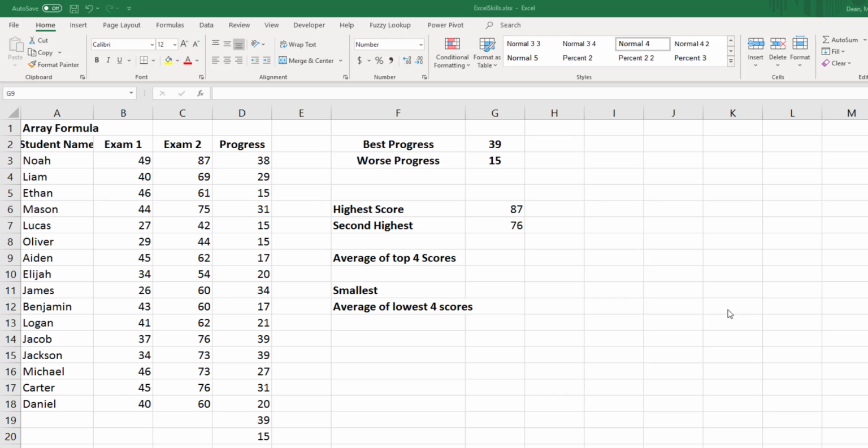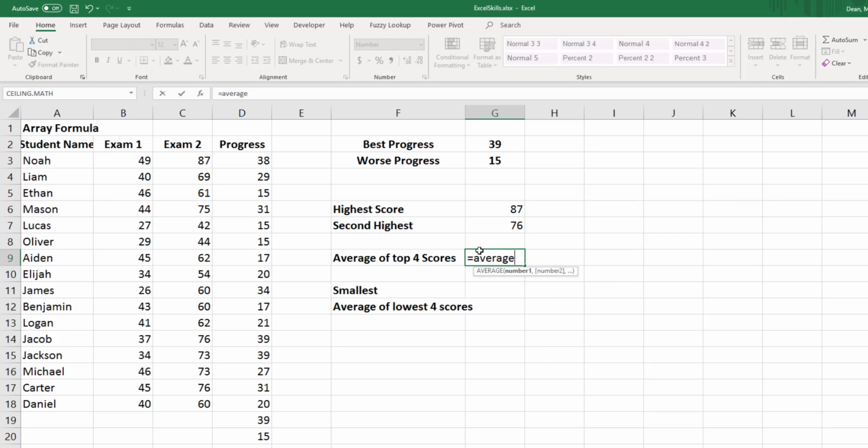So now what if I wanted the average of the top 4 scores on the second exam? Well, average already takes in an array, so it's not necessarily an array formula, but we can nest inside average the large function that we just did. So I'm going to do large and pass in C3 through C18.